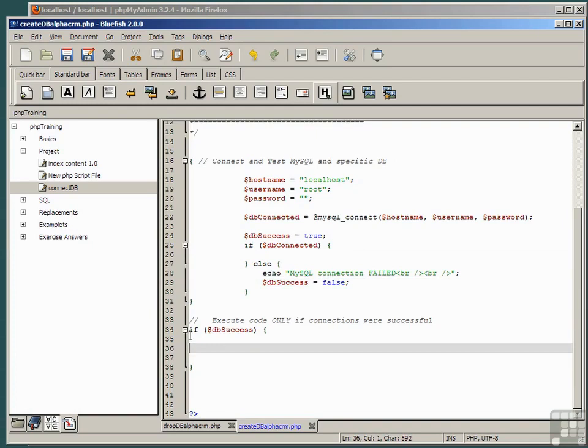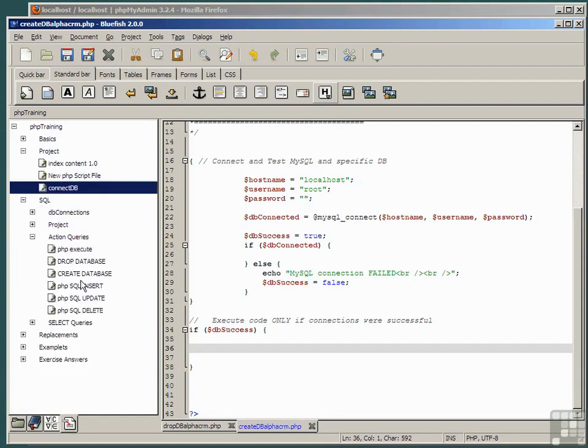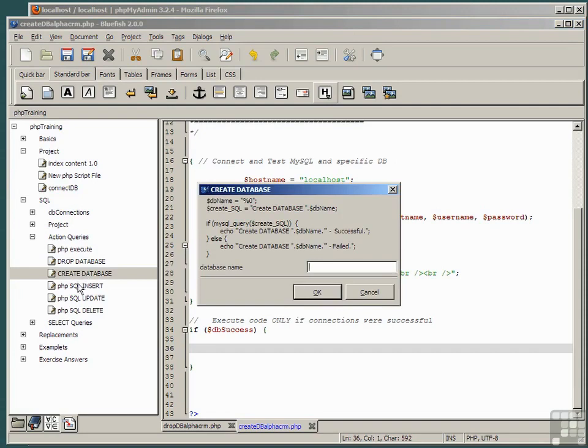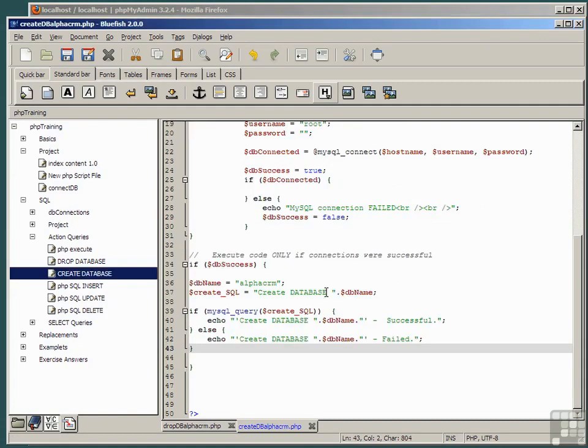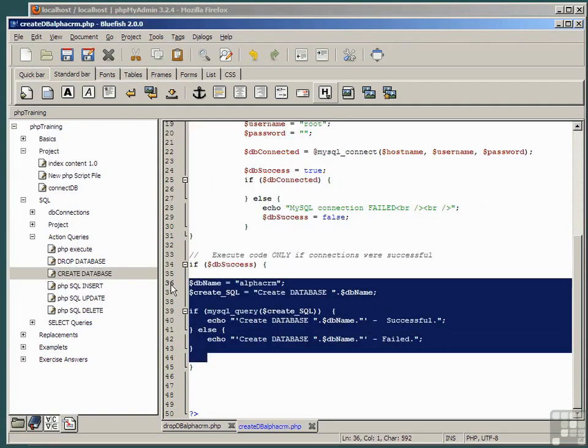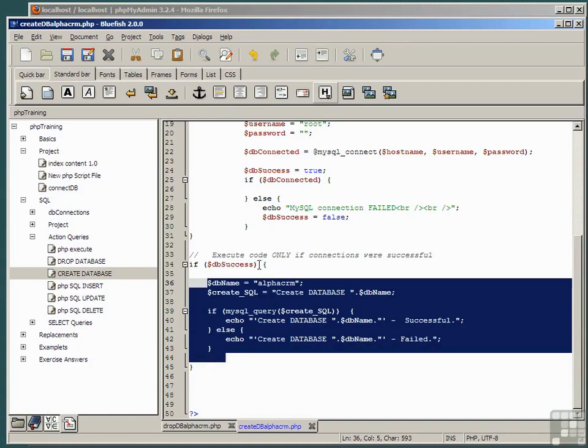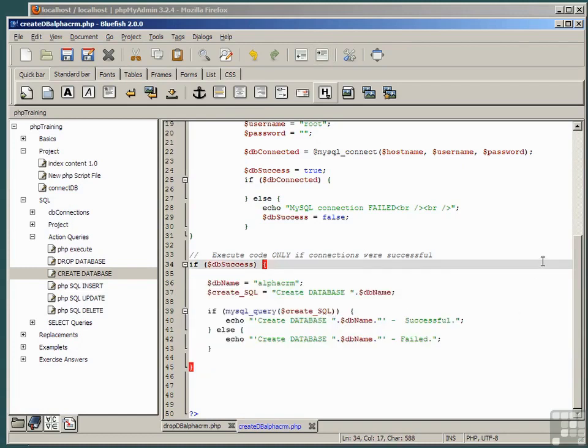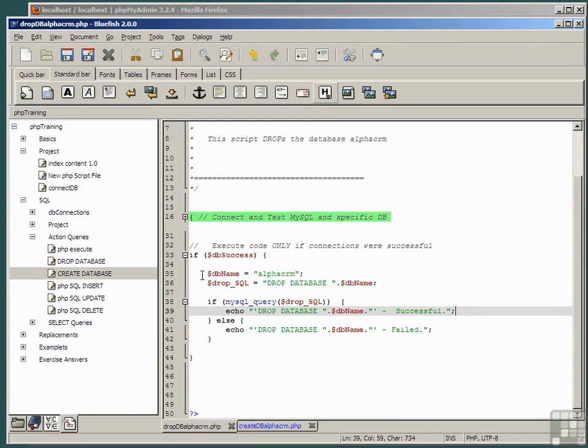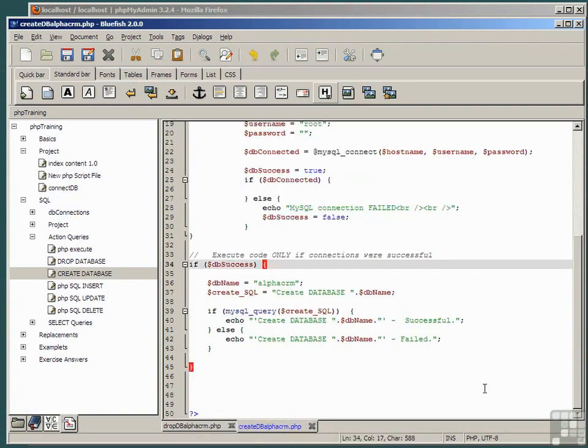In between the if DB success braces, paste the snippet SQL action queries create database. The database name we want to create is Alpha CRM. Mark all of this code and indent it so it's quite clear that it's between the braces. This code is almost identical to the drop database code that we wrote before. There is the drop database code. Here is our create database code, create DB Alpha CRM.